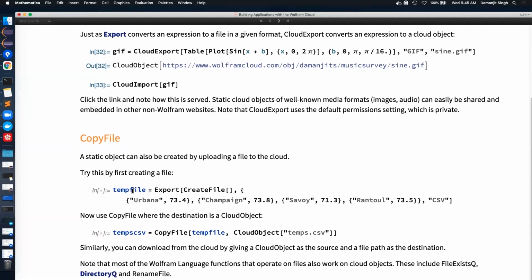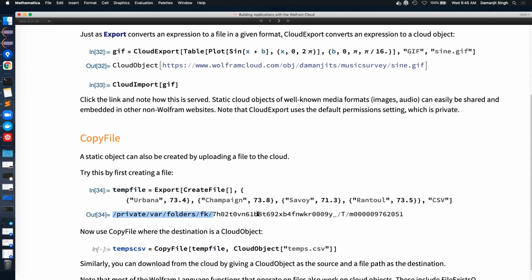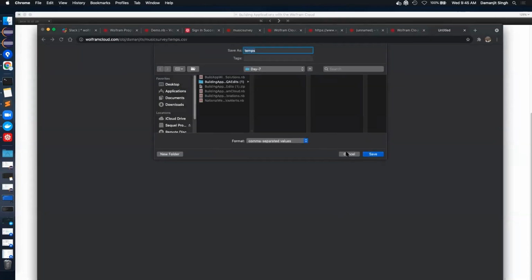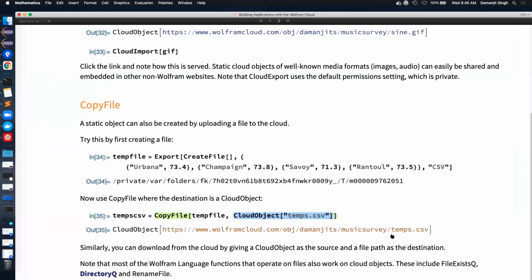So here we have a temporary local file. Let's see one example of it. You have a file which is stored in your local system, and you want to copy it to the cloud at a given path. For example, you want to copy it to temps.csv. You can use copy file and provide the path from the local system, and then the second parameter will be your cloud object. So you can copy your temporary file to a given cloud object. It will be copied as a CSV and then stored as a file there in your cloud.